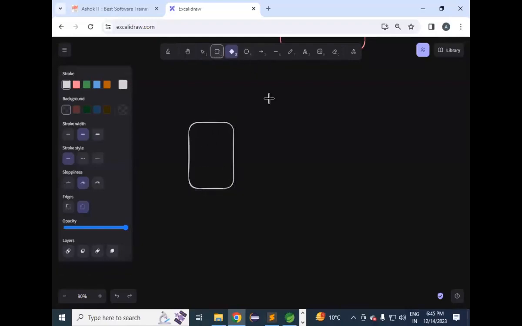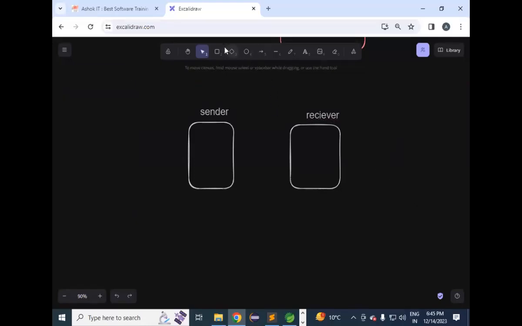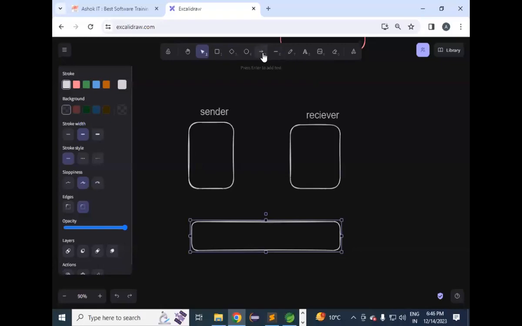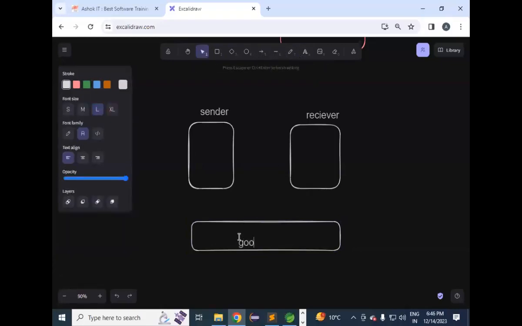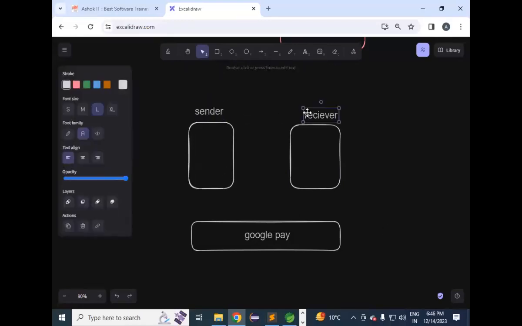We are dealing with bank transactions. Here one sender account is available and one receiver account is available. I want to send money from my account to your account. Sender and receiver. Assume that I am using Google Pay in order to send the money from one account to another account. I am the sender, you are the receiver.